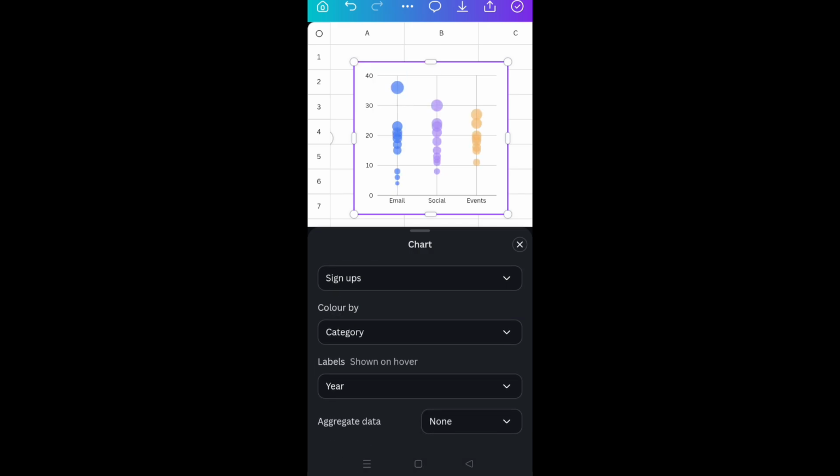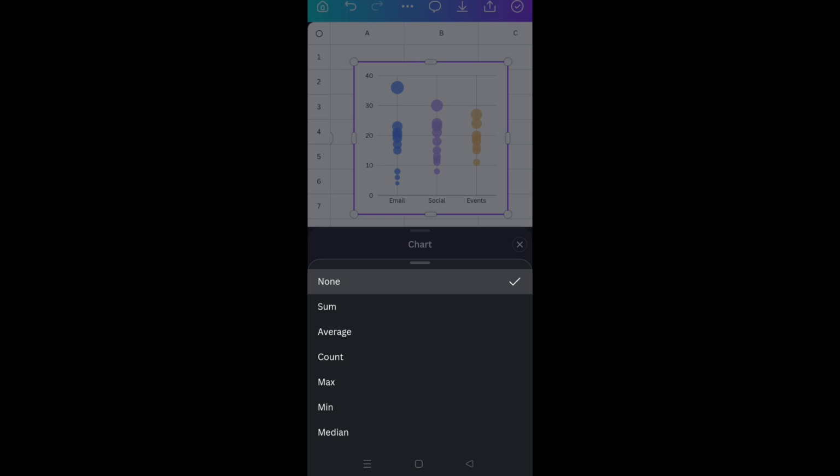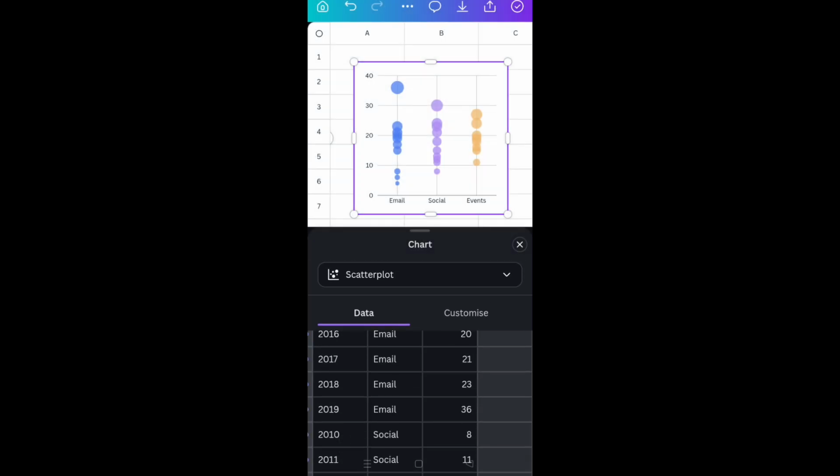Next comes the aggregate data. Under the aggregate data, the default option chosen is none, but you can do sum of the data, average, you can count the data, you can do maximum, minimum, and median calculations. Basic statistical calculations you can perform. So this is all about the data tab.